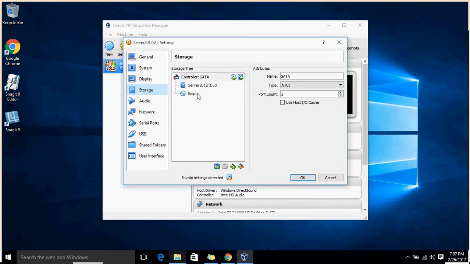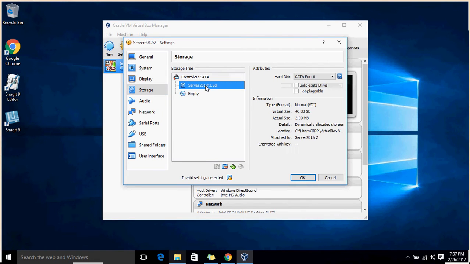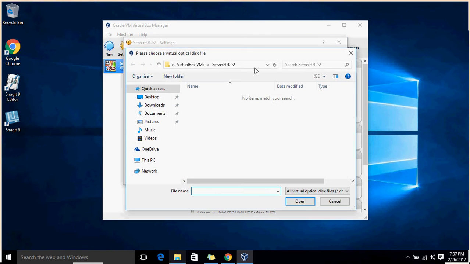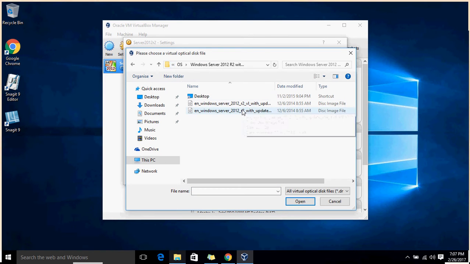So storage, at this point we need to show where the disk, I mean the ISO file, will be. So we need to go ahead and click on the right side this link and choose the virtual optical disk. I already copied that file to my hard disk. So this is right here, which is located in my hard drive.